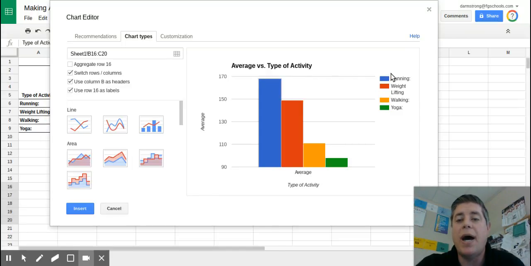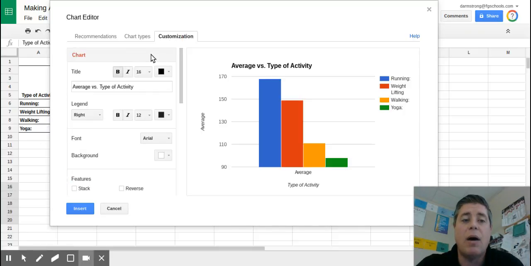At least I know that by doing that, it produces my key here. So you can see blue represents running, red represents weightlifting, the yellow or orange here represents walking, and green represents yoga. So here's my key. Here's my average. So now I'm going to customize this. Let me go back into customization now.